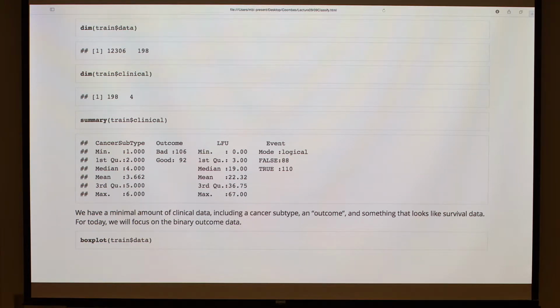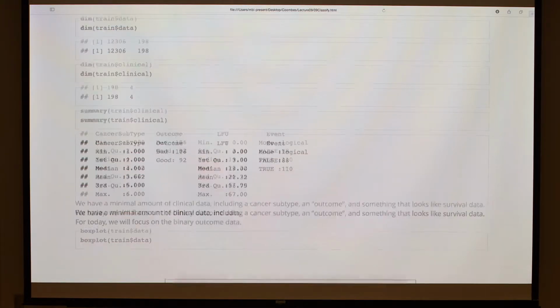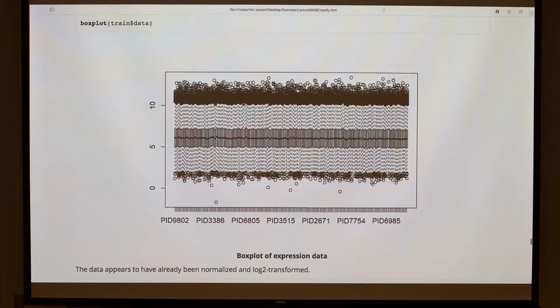There's a last follow-up time, and there's an event. So there's probably survival data here. The event is whether this is censored or not. We've talked a little about survival data earlier. And if we look at what the actual data looks like, here's a box plot.